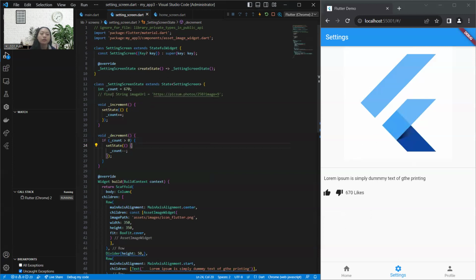So first, I made the methods for increment and decrement. First, I declare the variable count. It is an integer. So I declare it first as 670, so it is close to the reference image. And then I made the method increment. So I say set the state, and when it is called, the variable count will be increasing, and then the method decrement. So if the count is more than 0, when it is called, the count will be decreasing.